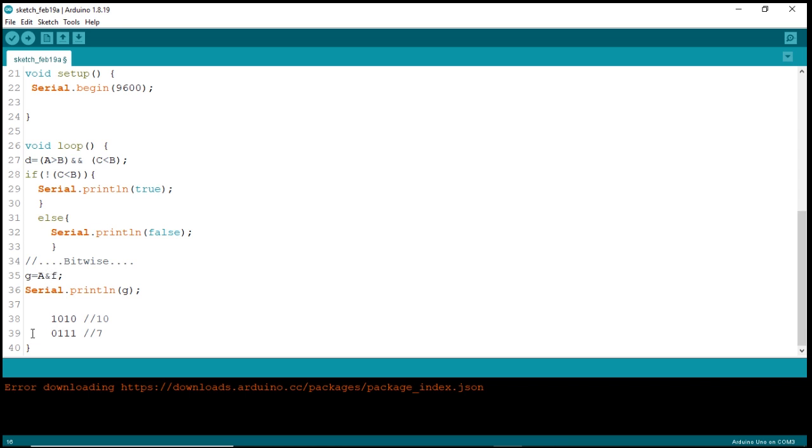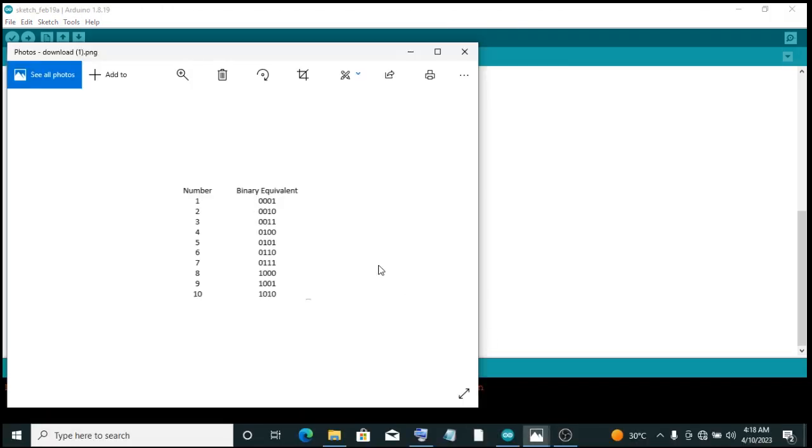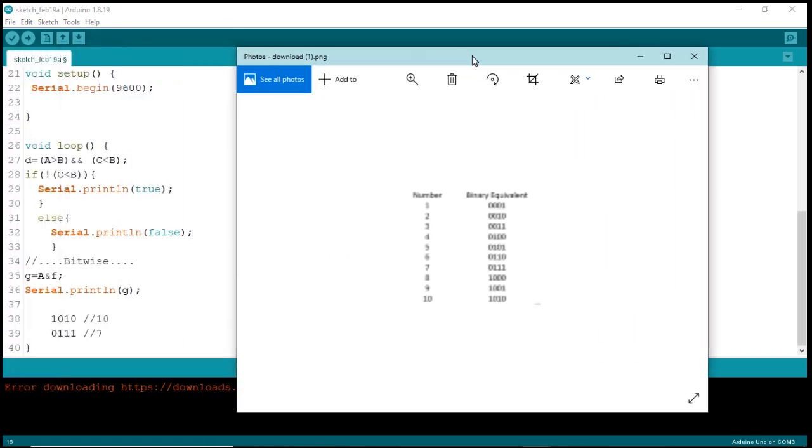So how does the bitwise operator work? What the bitwise operator will do is convert those numbers to binary. The binary number of 10 is this, and the binary number of 7 is this. Let me show you the table. See it here. If you look over here now, you will see that the binary number of 10 is this, and the binary number of 7 is this.